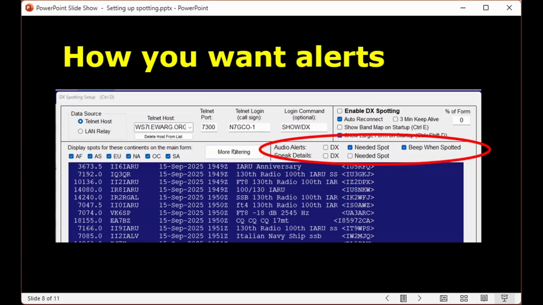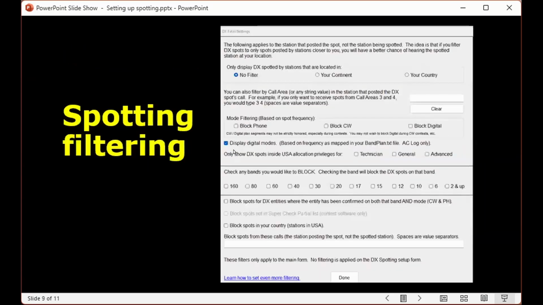Then you hit, right here, this more filtering. When you hit that, you get this menu. And you can check it to only display spots in your continent, or your country. But if I've set up VE7CC, I put no filtering. That way all the filtering is done at the spotting program.